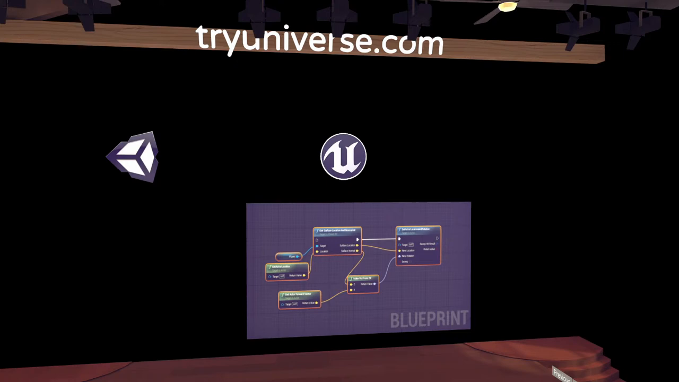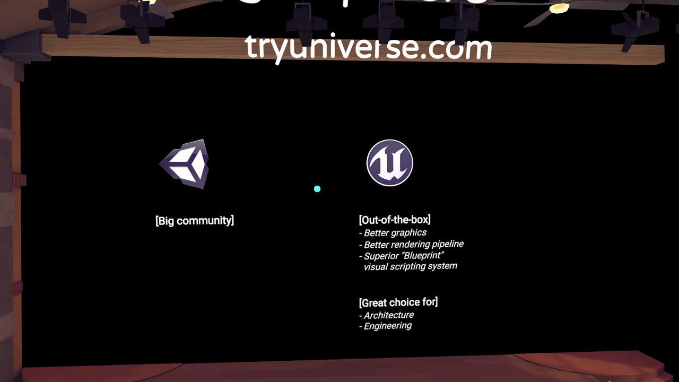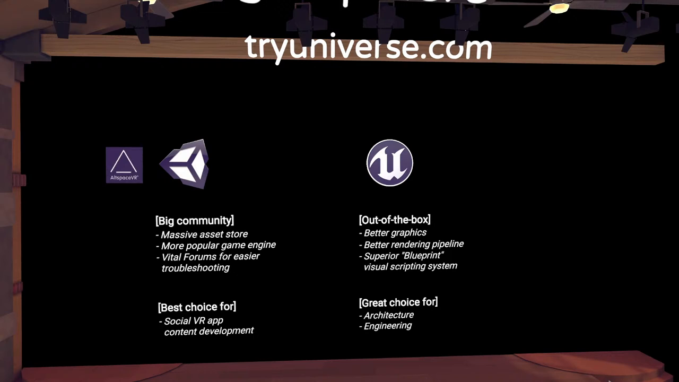So for us, we see the benefits of Unity outweighing the benefits of Unreal. And the reasons for that is, one, Unity has a much larger asset store than Unreal. Unity is also a far more popular game engine than Unreal, which means Unity has more robust discussion forums, which will help you troubleshoot when you inevitably get stuck. It also is the only option if you want to develop content for social VR apps like AltspaceVR or VRChat. And finally, it is the far more popular option for VR or AR app development.